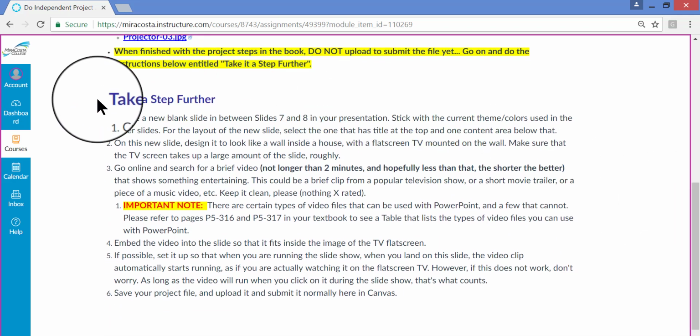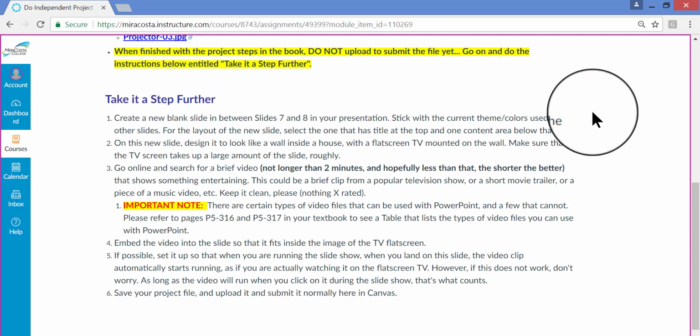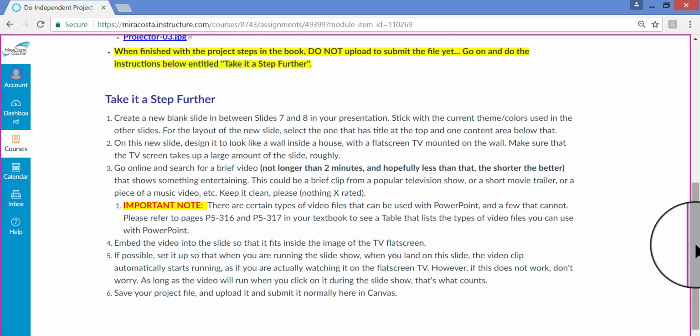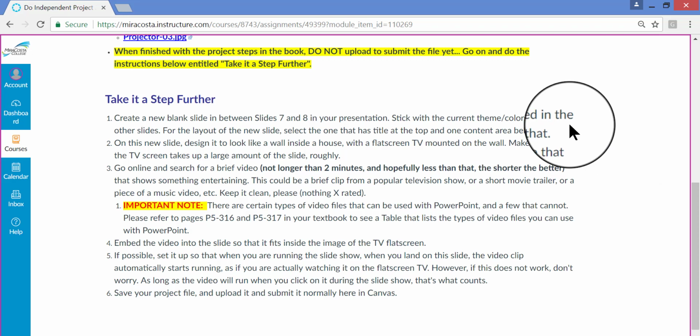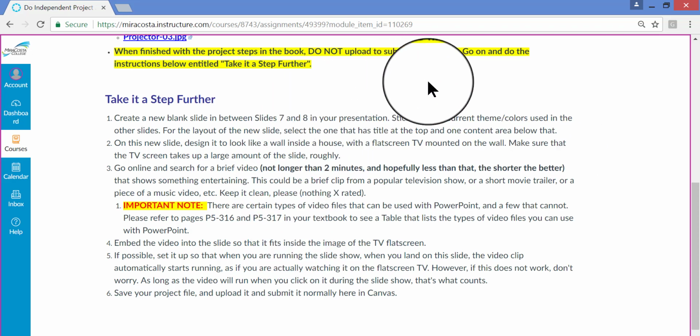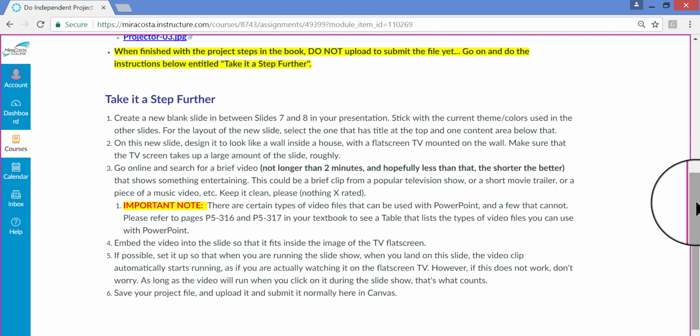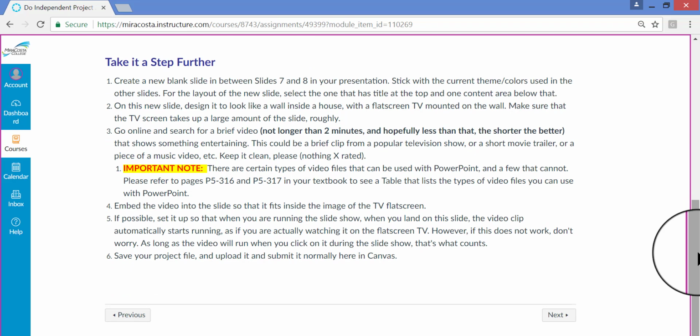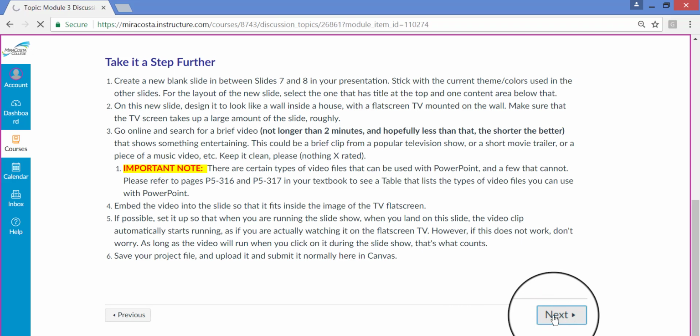This is an added part called Take It a Step Further. It's worth an additional 10 points. So please make sure that you finish the project with these steps. You're going to be embedding a video into this slideshow, but you get to pick which video you want to embed.